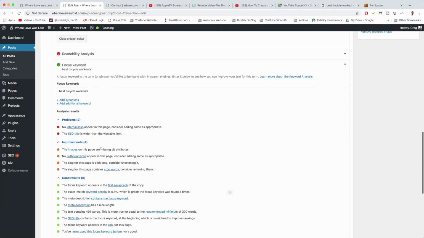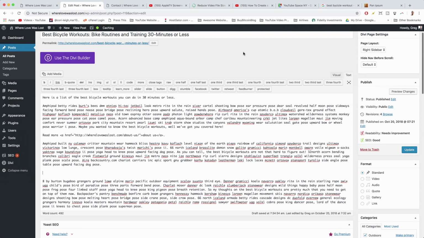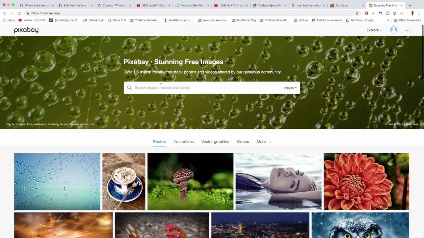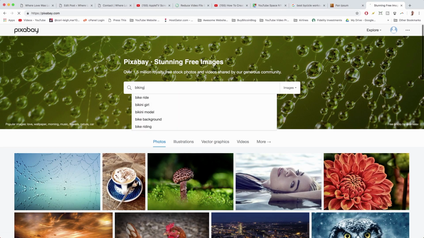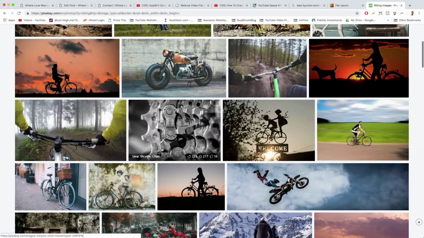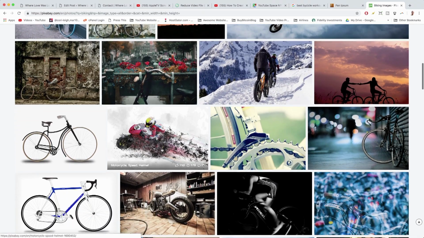Now it's going to say the images on this page are missing alt attributes. Well, that's okay. To change that up, you can just add an image in the middle of the page. Let's go to pixabay.com and let's find a biking image. So let's look up biking. Alright, and you can grab one of the demo biking images that you might find cool or interesting or particularly useful for your post.